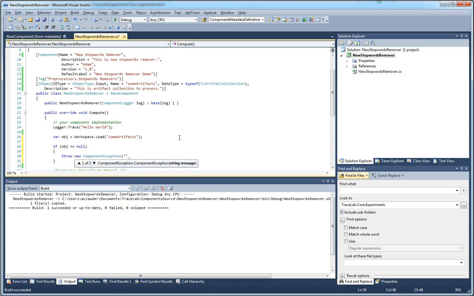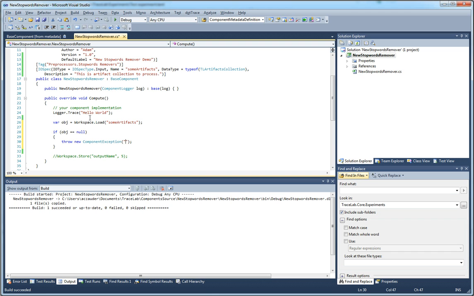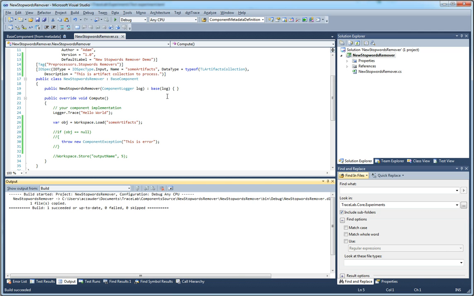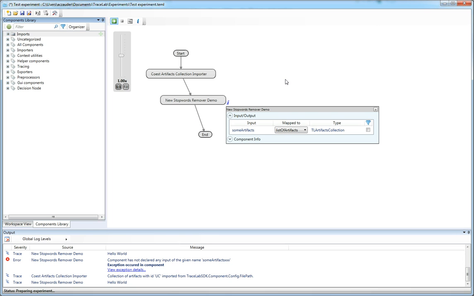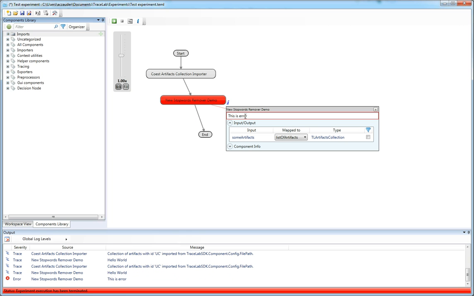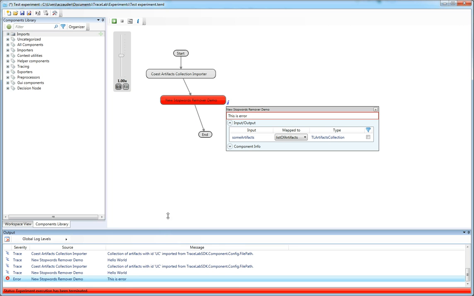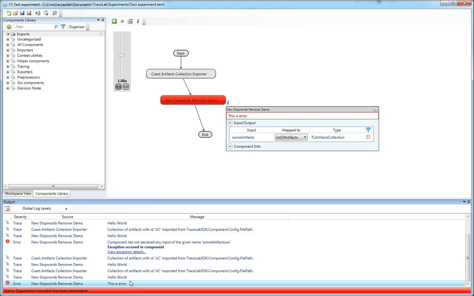I'll show it later on with another example, because at this moment I cannot produce the null artifacts. Otherwise, I'll show it this way. I'll just remove it for a moment, and so this is an error, right? Let me just compile it, go back here, run it, right? This is an error, and it just shows here this is error, but it doesn't show the exception details.